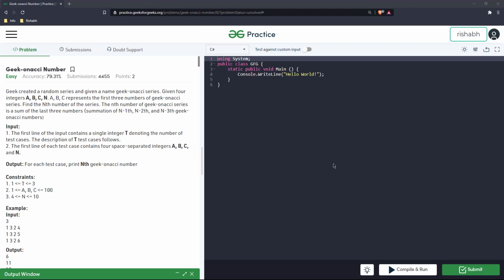Hi, so this is the new question, which is Geek-onacci number. The question goes like this: Geek created a random series and gave it the name Geek-onacci series. Given four integers a, b, c, and n, a, b, c represent the first three numbers of the Geek-onacci series. Find the nth number of the series.